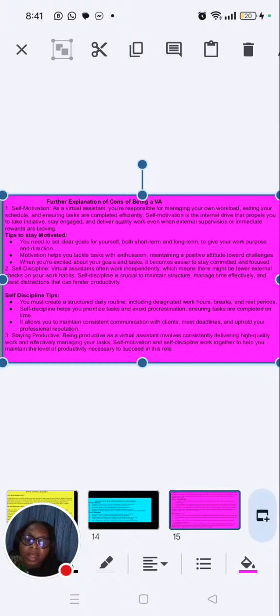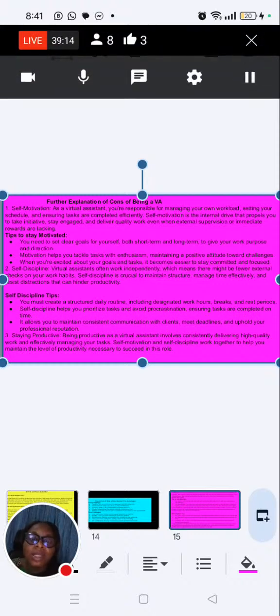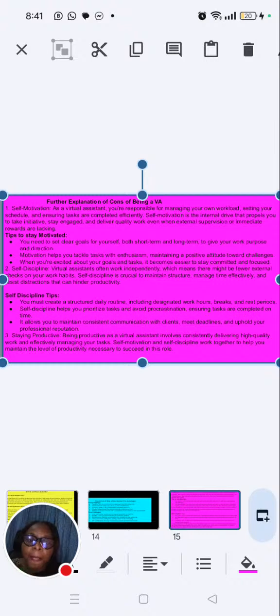Number three, staying productive. Being productive as a virtual assistant involves consistently delivering high quality work and effectively managing your tasks. Self-motivation and self-discipline work together to help you maintain the level of productivity necessary to succeed in this role. I hope you understand this further explanation.